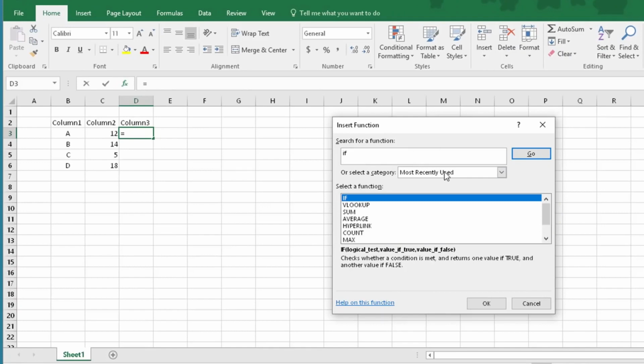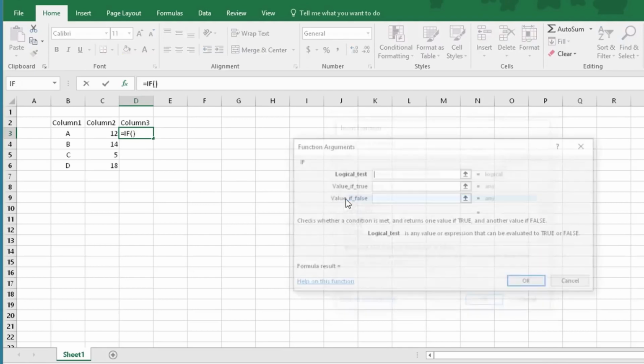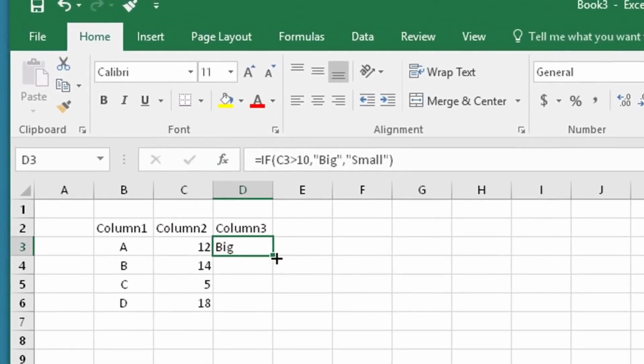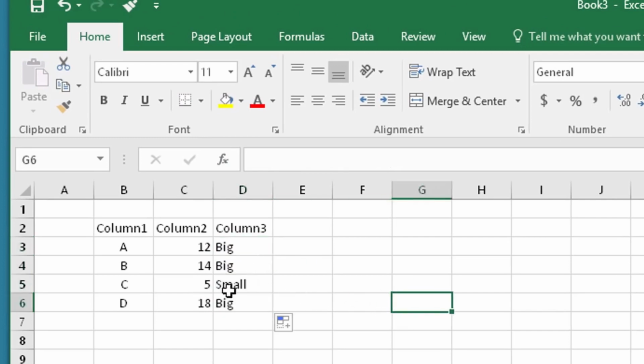type in if, choose all, and do go to search for it. Bring up the if function. The first parameter it asks for is the logical test. What we want to know is if this number is greater than 10. If that's true, we want to print big, and if it's false, we want to print small. Okay, and there you have your answer. I'm going to copy this down to the other ones, and now I can see the one that's small.